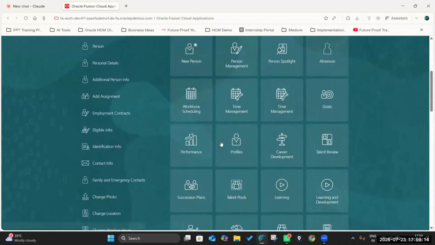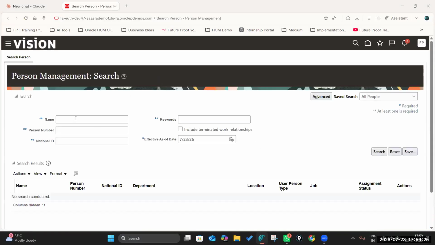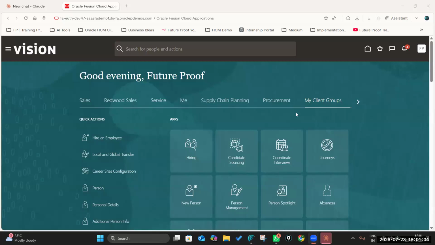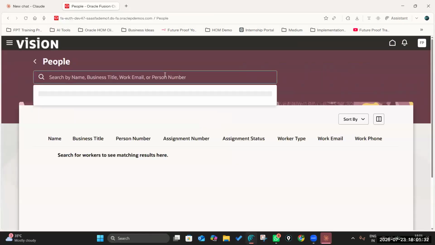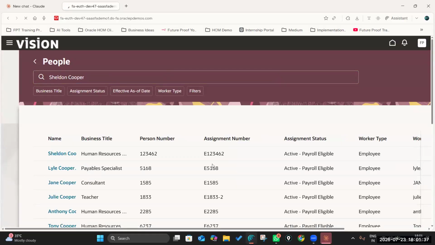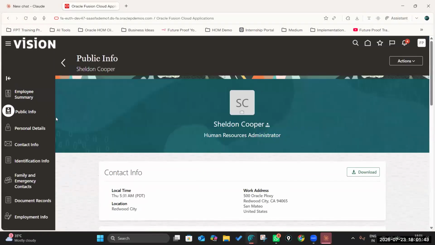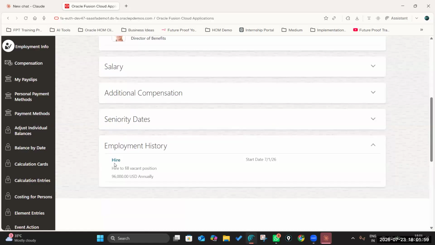So now I'm going to enroll this particular plan for a newly hired employee. Just now I have hired one employee called Sheldon Cooper. Some disturbance came in the internet. So now just go to my client groups, person spotlight, search for the newly hired employee Sheldon Cooper. If we go to employment information, we can see the employment history. So hire date is July 1st, 2026.